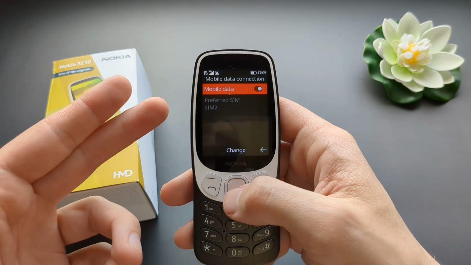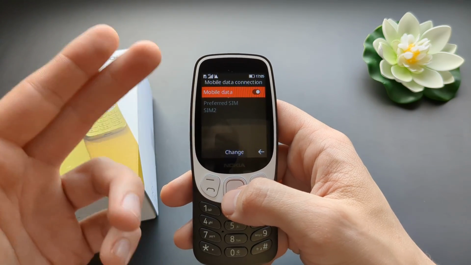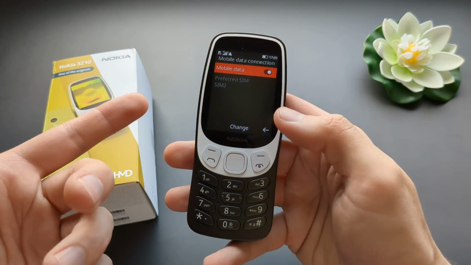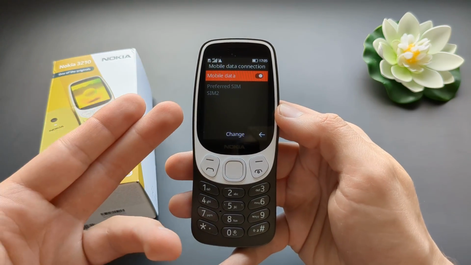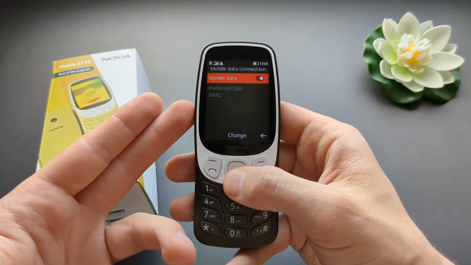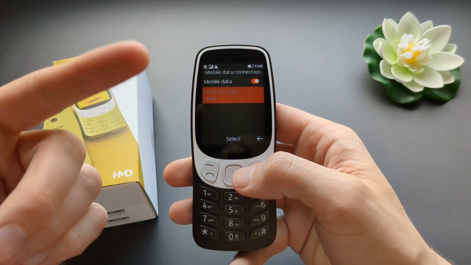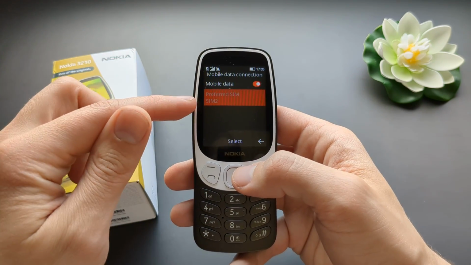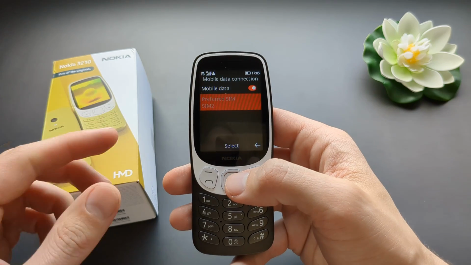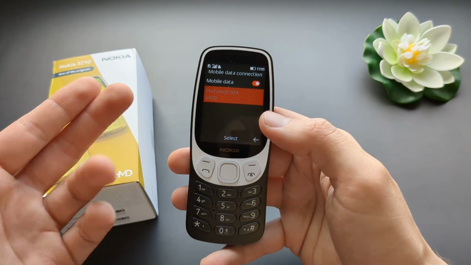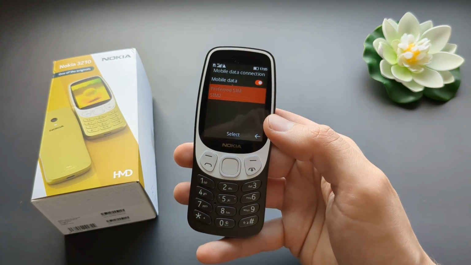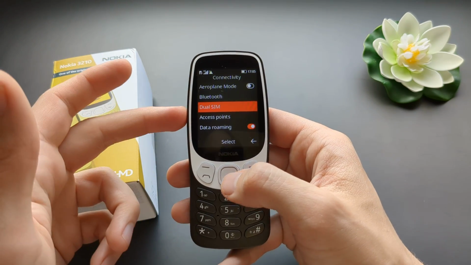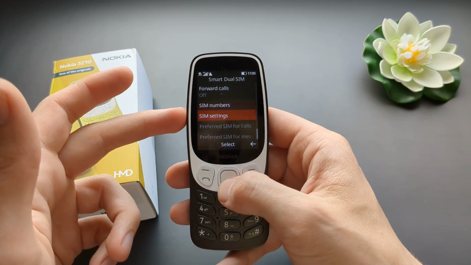Here, if you use two SIM cards, if you have inserted two SIM cards, you need to select for which SIM card you want this data to be enabled. I only have one SIM card, but when you insert a second SIM card, you need to select the preferred SIM card for your data, and also make sure you have the data enabled here as well.